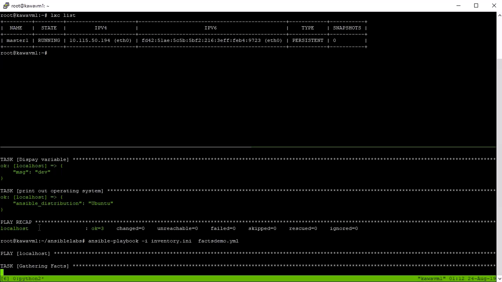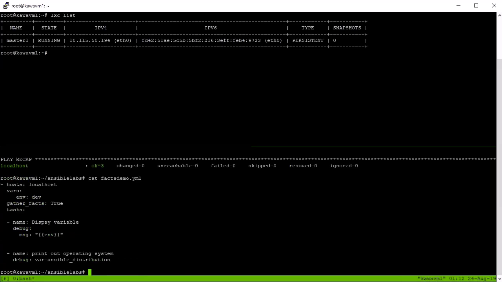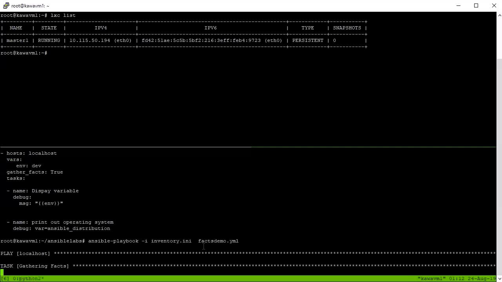See here. So here you will see that we are using the Ubuntu distribution. It has executed the commands, these tasks and the play, whatever we told it. So just verify facts_demo. We told it to execute and give me the information about the environment variable which we created over here. Just print that in the variable, and then afterwards we have also printed the Ubuntu distribution. If you run it again, you will get that.